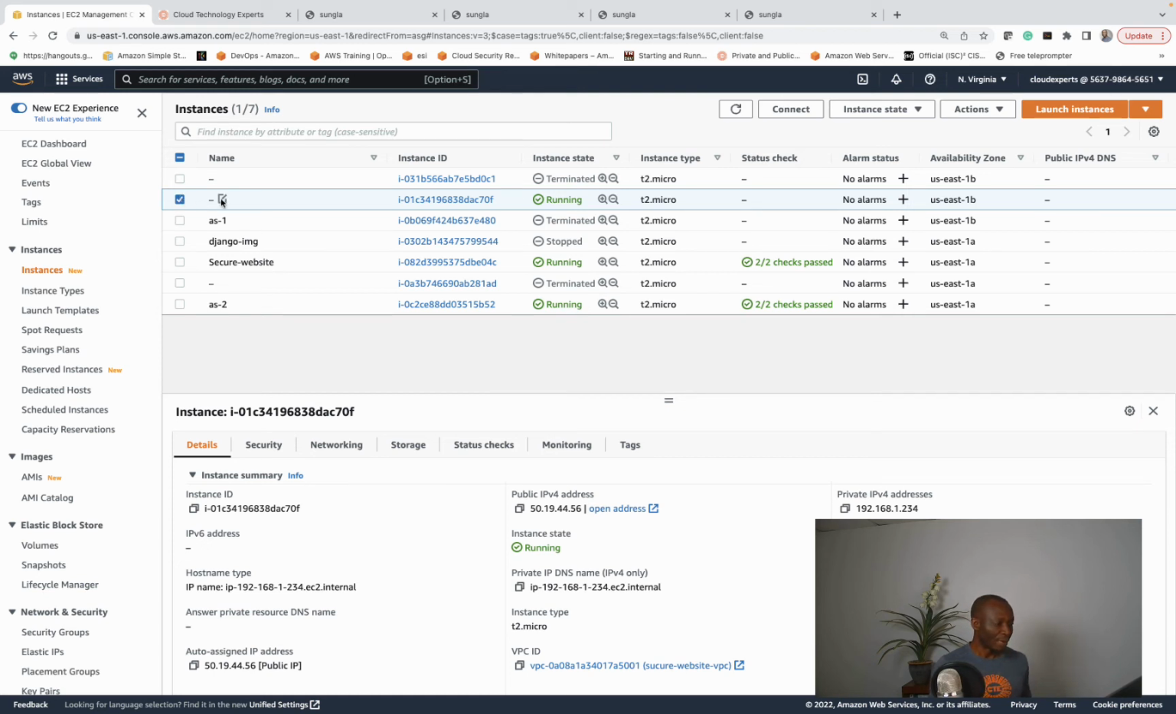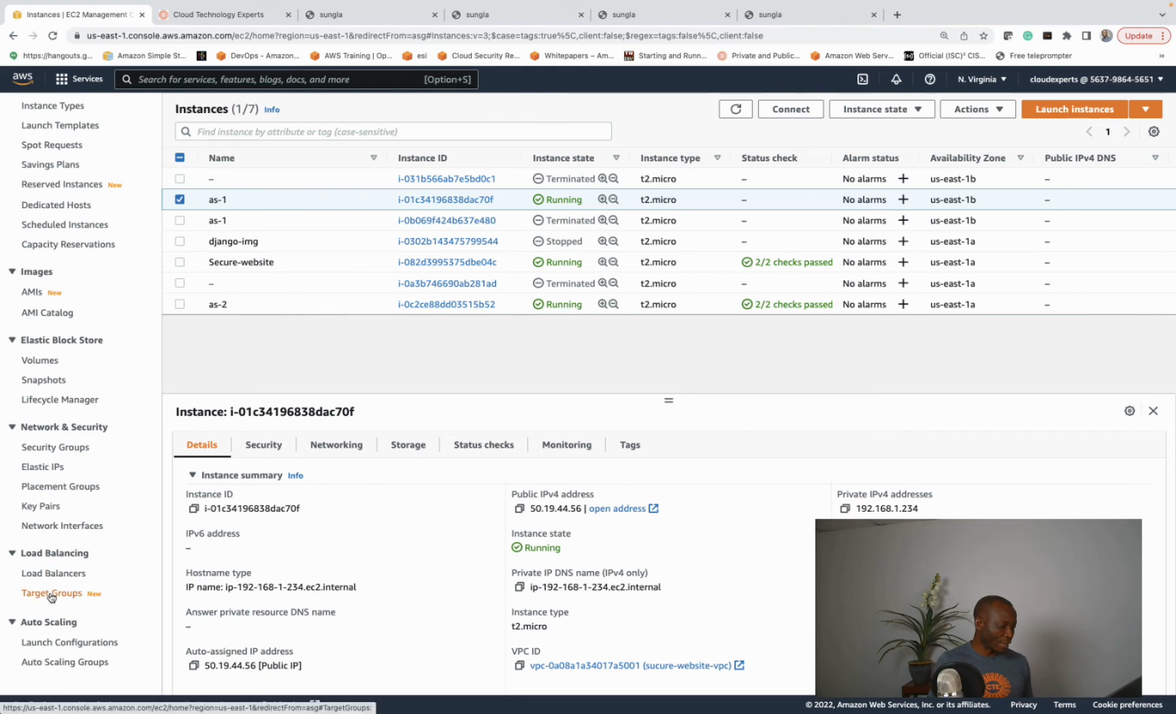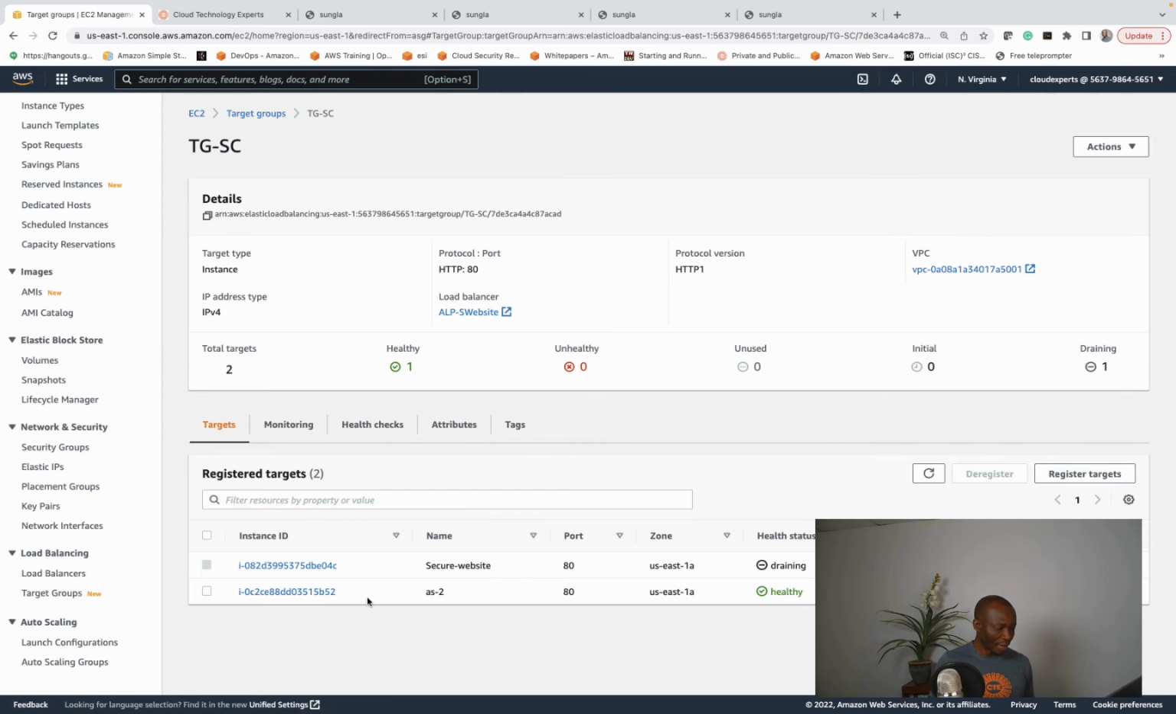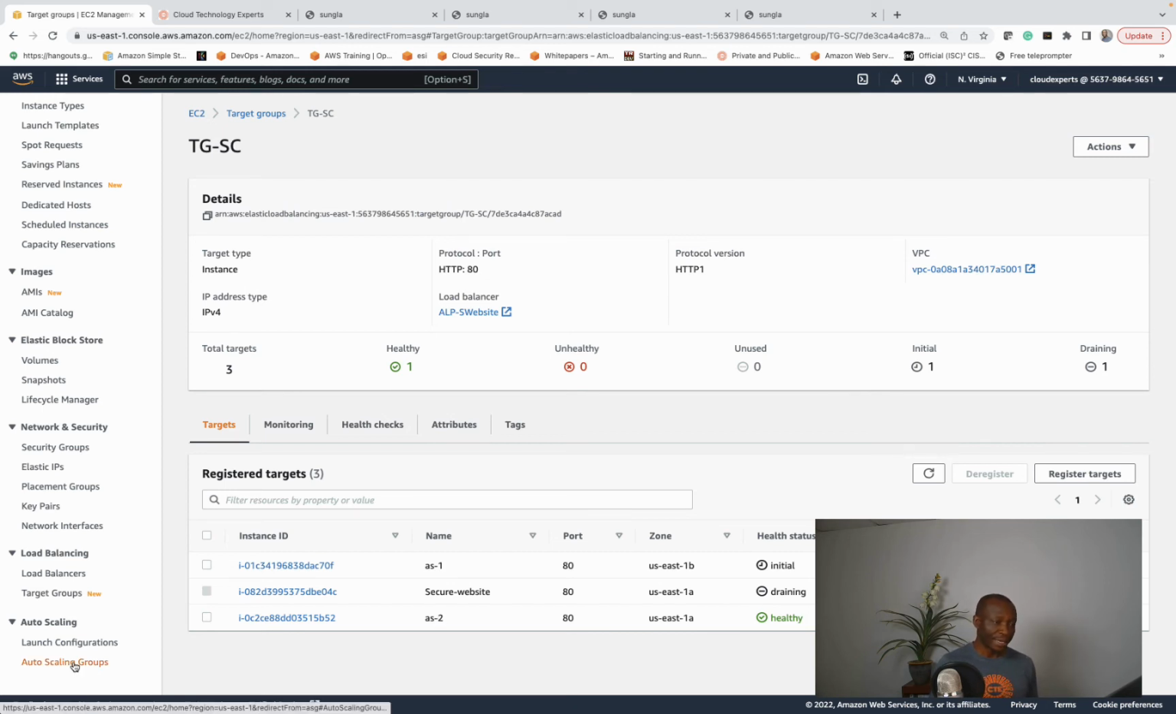So now I'm going to label it again AS1 and save it, and come back here to my target groups and see if it's registered. Okay, it's yet to register here, but it should register pretty soon. There you go. We have that Autoscaler 1, Autoscaler 2, both of them have been replaced. Very good. So you see how we have now completed the configuration for our ELB and Autoscaler.